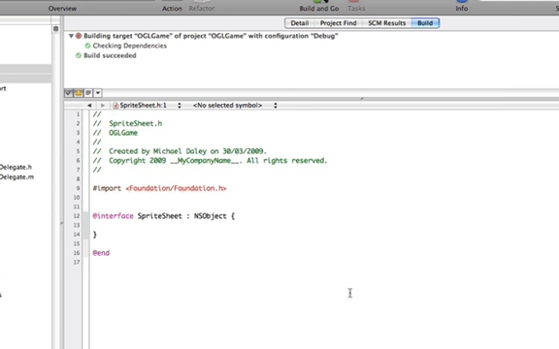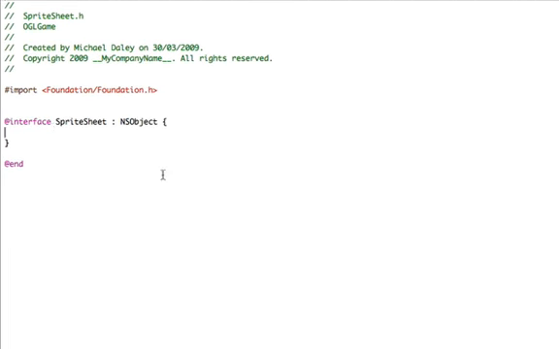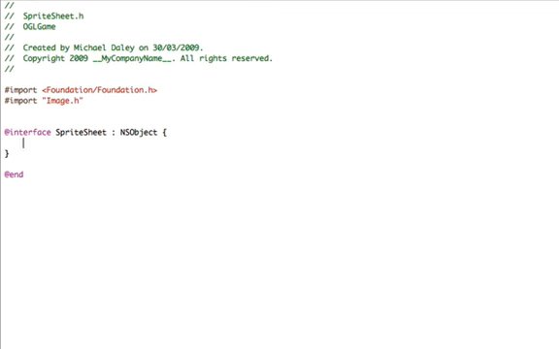So there's our SpriteSheet object, and there's going to be a number of things that we want to have inside our SpriteSheet. So for example, we're going to want to have an image instance that we can reference to actually go and grab our sprites from. So because we're going to need to access our image class that we've already written, I'm going to import our image class so that we've got access to that. Okay, and then down inside our interface, I'm going to specify Image, and we'll call it image.